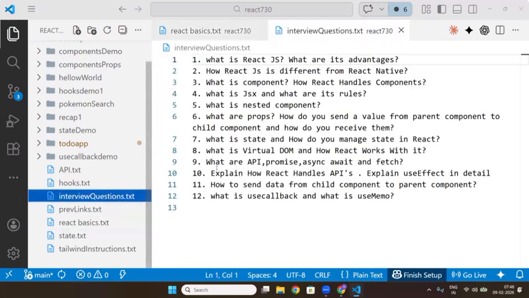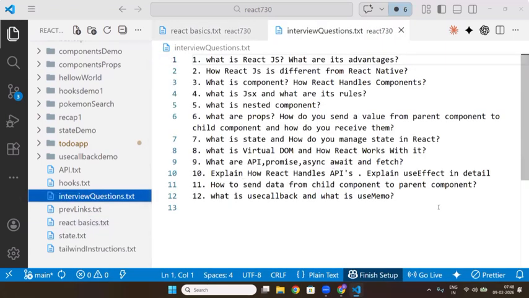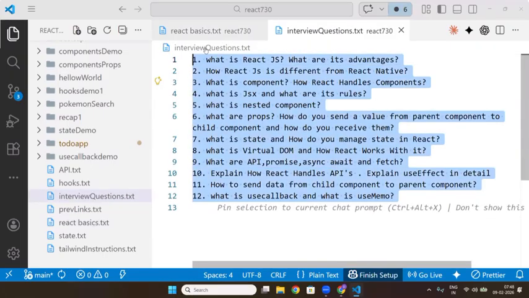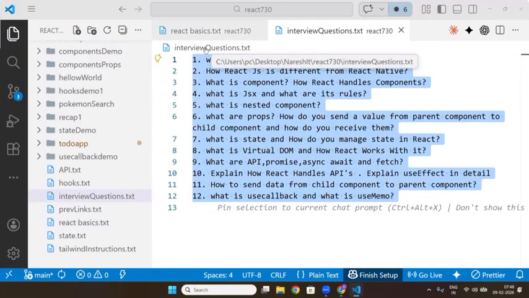Next. Till now, based on the topics we discussed, we had interview questions, sir. These are our interview questions. Till now, the concepts we completed, based on that, these are the interview questions.